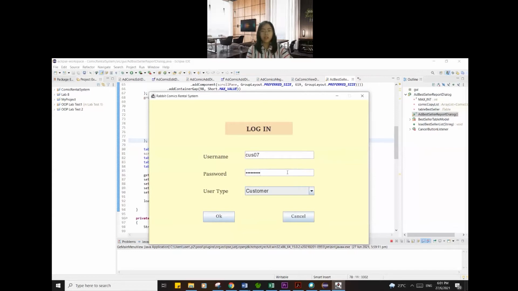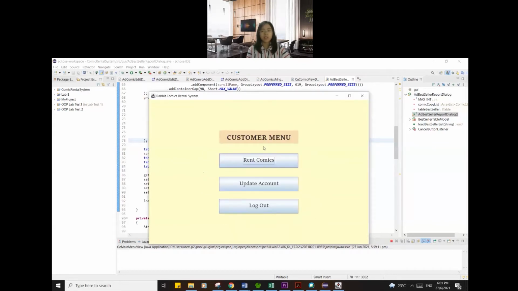Then there are two user types here. One is the customer, one is the admin. So if the username and password are correct, then it will show you do not have permission to log in. So now log in as customer. Then we enter the customer menu.